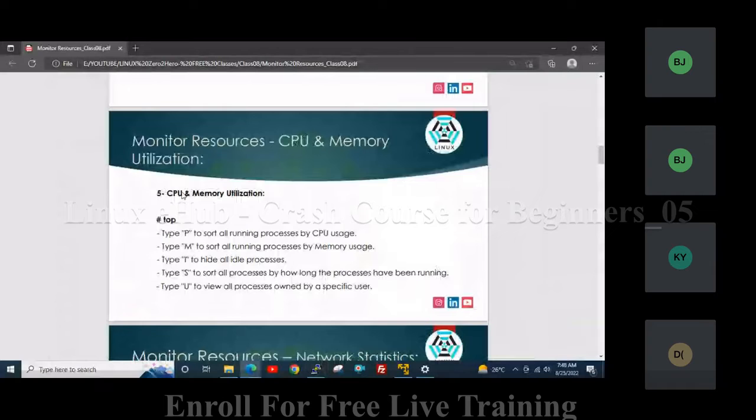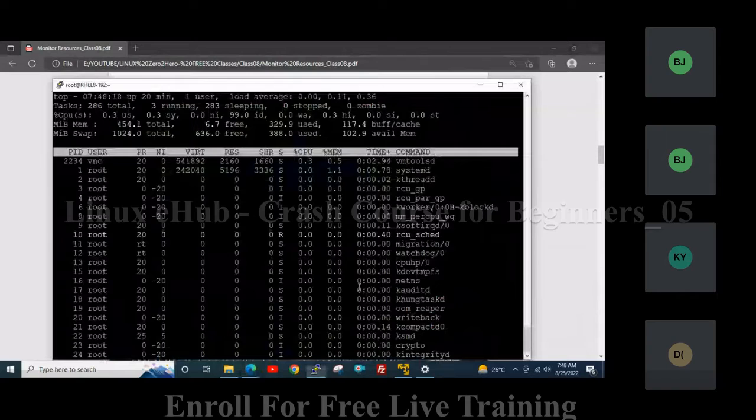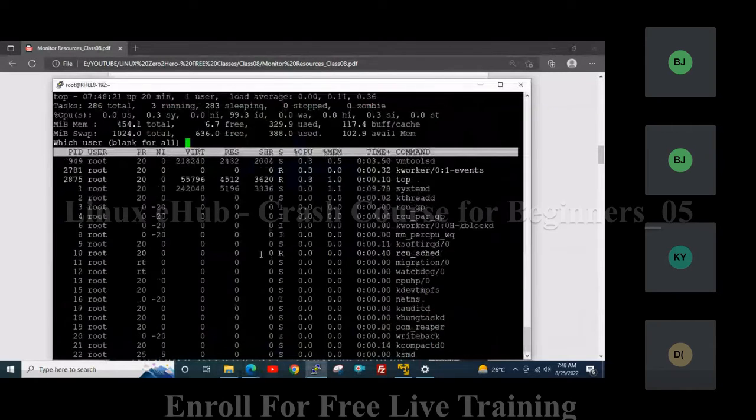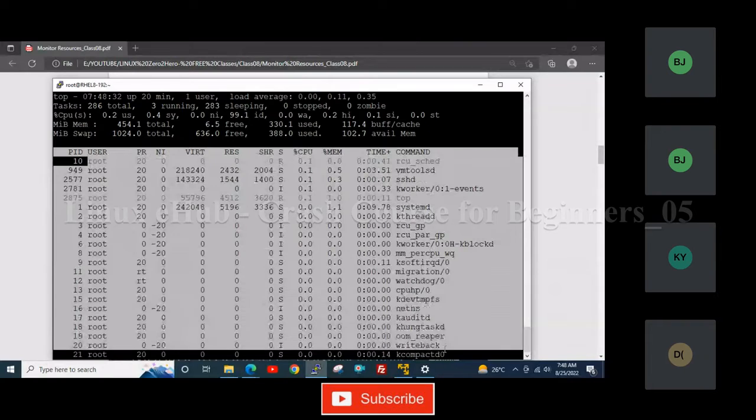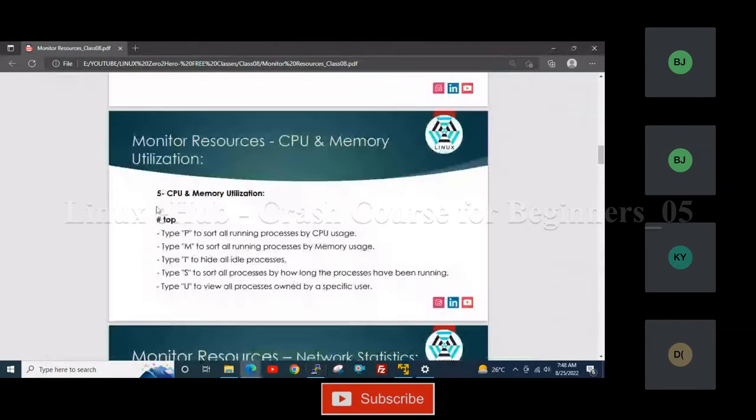Then type capital U to view all processes owned by a specific user. When I press it, you can see it asks which user, blank for all. Here you can use root, not in capital, root. It will show all the processes running by the root user. Likewise, we can use the CPU and memory utilization top command, and the parameters will be P, M, I, S and U.